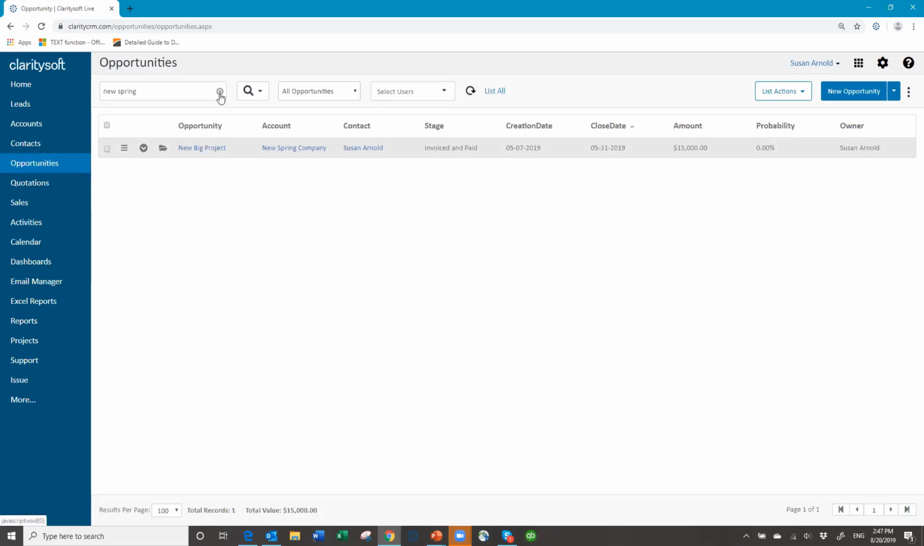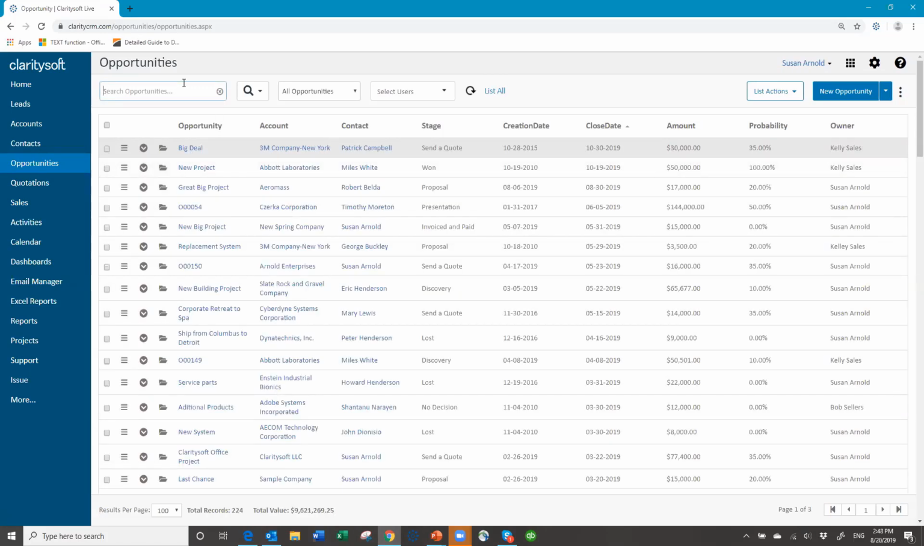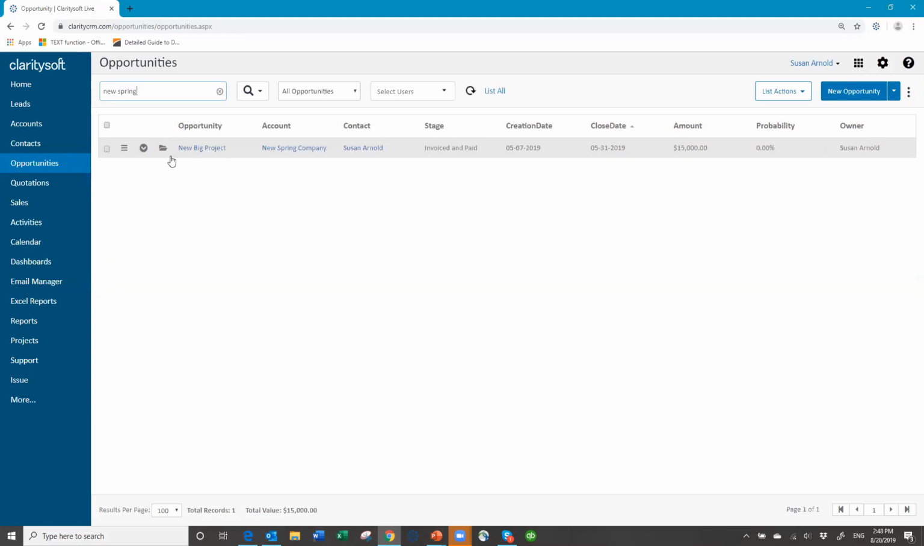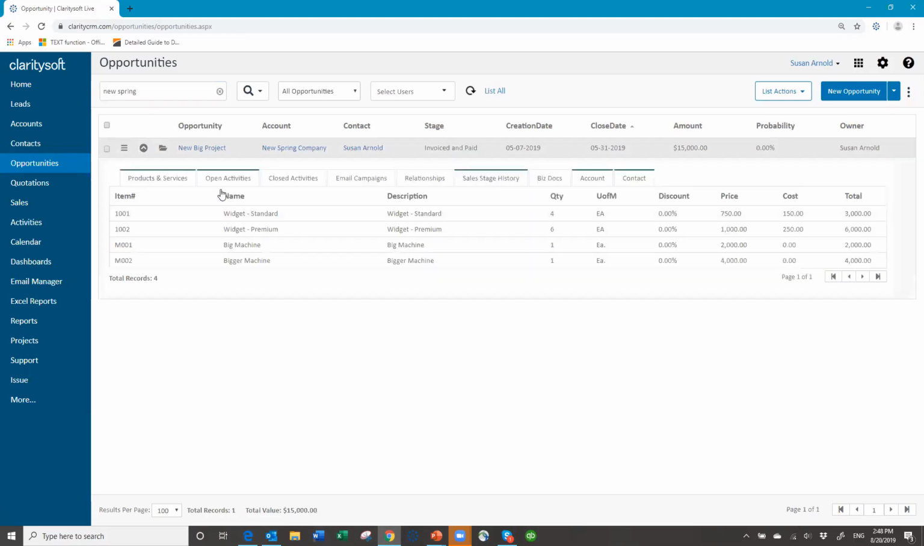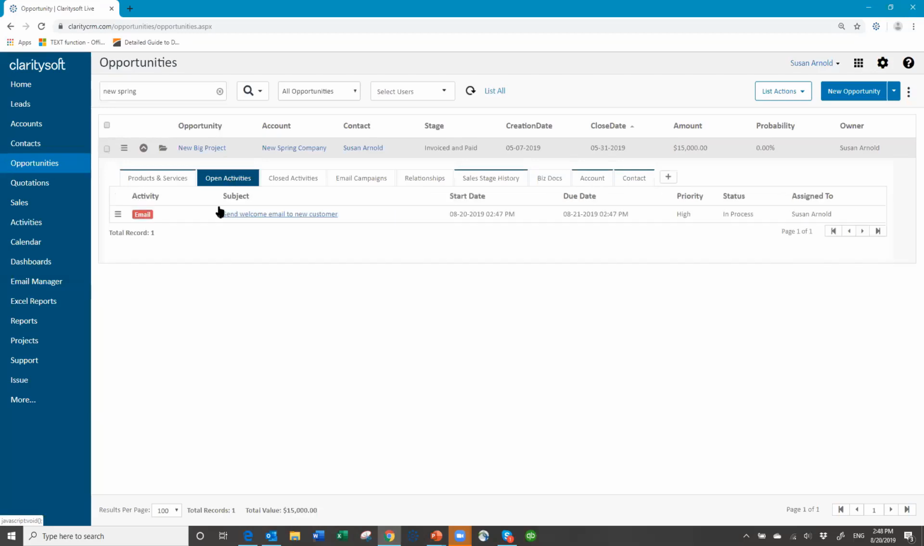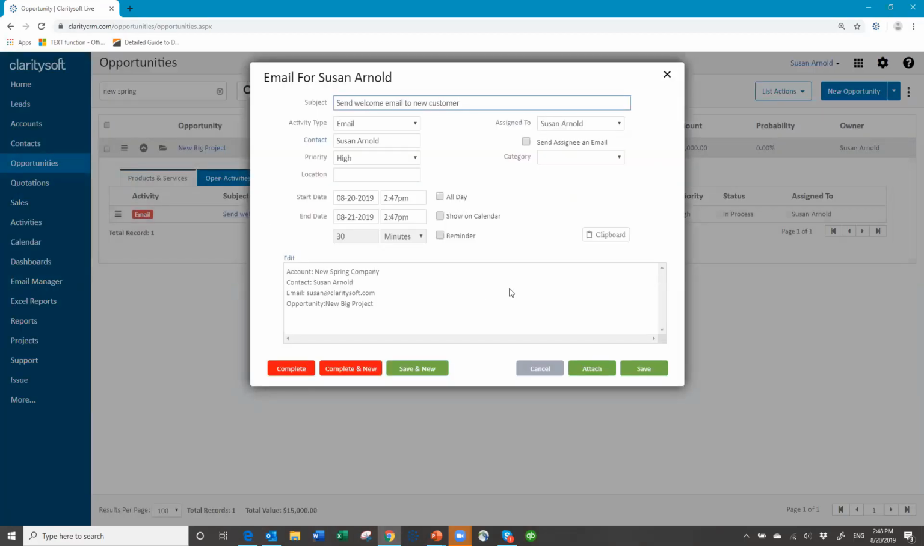So we'll clear this and then we'll research it and give it a chance to refresh itself. There it is. So now see the open activity that's there? There it is. Send welcome email to new customer. And if I open this in the notes, it tells me. Now it's also associated with the company already, but at least it's in the notes.